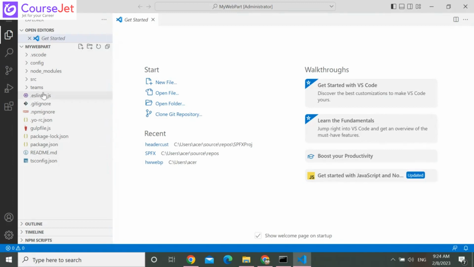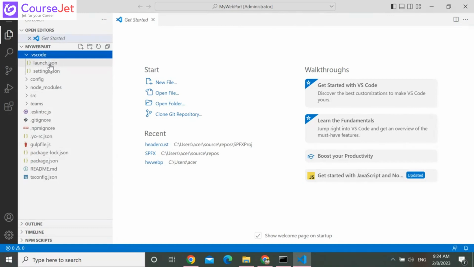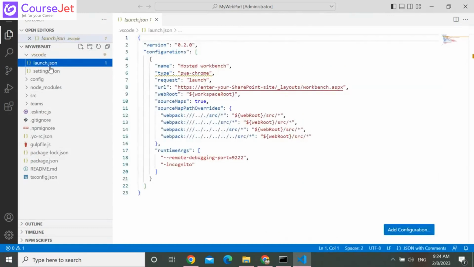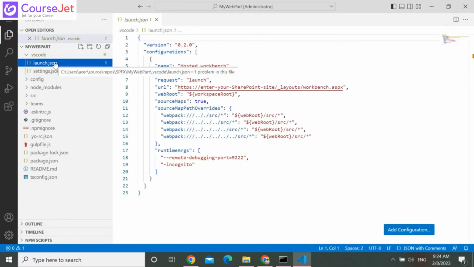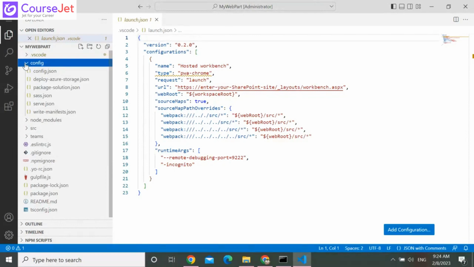So this is the folder structure. We'll see one by one. In the VS Code folder there won't be anything but launch.json and settings.json. Mostly we won't make any changes in VS Code. We'll make changes only in the config files. The config-related stuff we will be changing in the JSON files available in the config folder only. We'll see one by one.